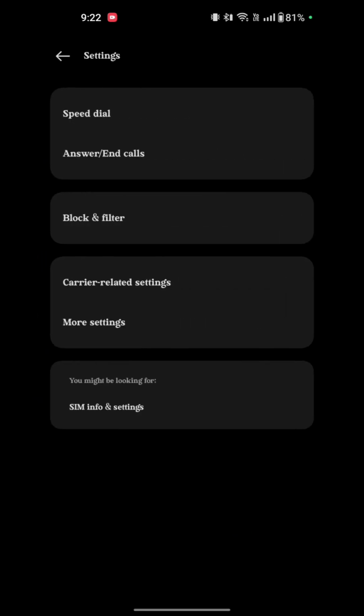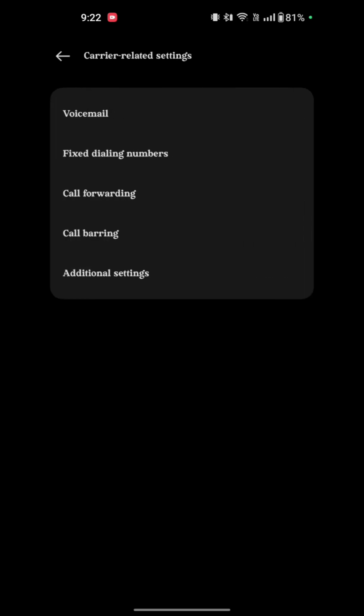Now you see these other options are speed dial, answer and calls, block and filter, carrier related settings, more settings, and the last is SIM info and settings. So now we have to just tap on the last third option, carrier related settings.